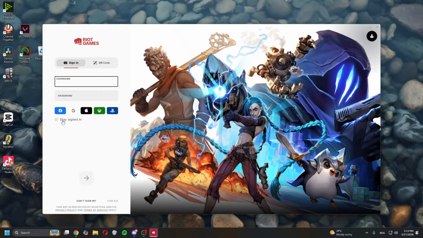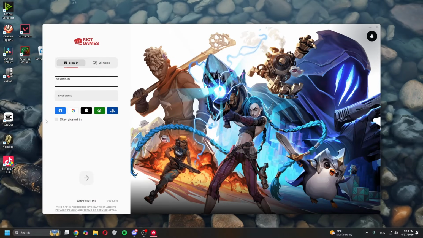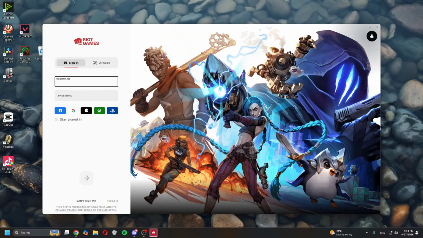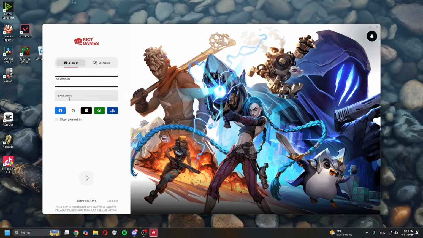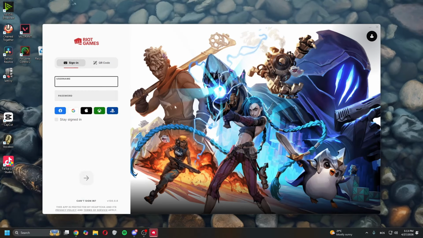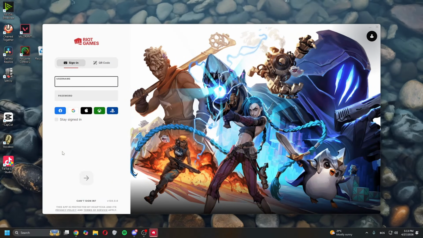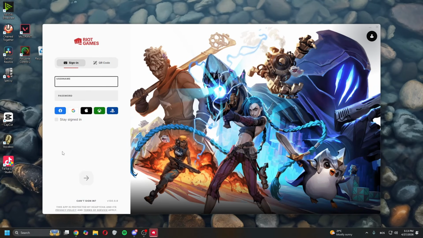After the client opens, you want to put your login credentials, but don't click this. Don't click stay signed in. Apparently that causes this issue also, so you have to manually type in your login and password every time you load the client, but that should hopefully fix your issue and the VAN 185 won't come up again.